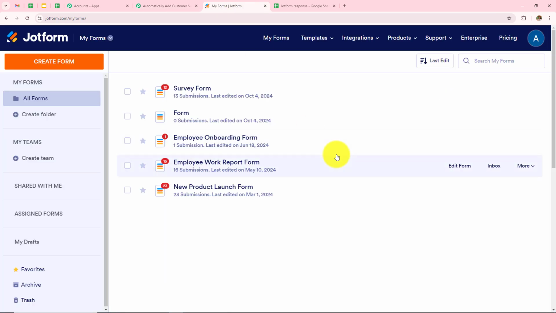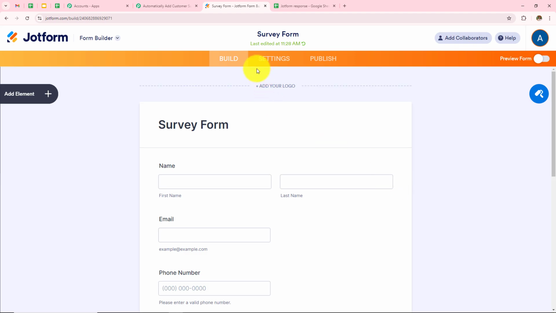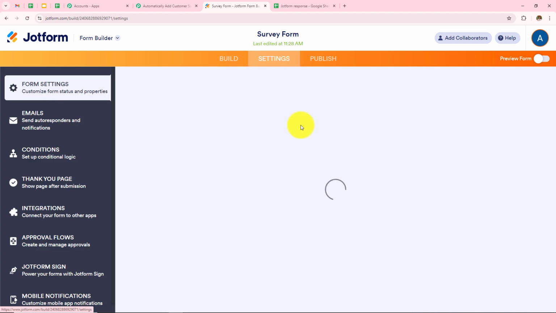So this is my JotForm, and this is the form that I have created by the name survey form. So now to build this connection, I have to click on this edit form option. And then on the top I can see these three options: build, settings, publish. So I have to open the settings.